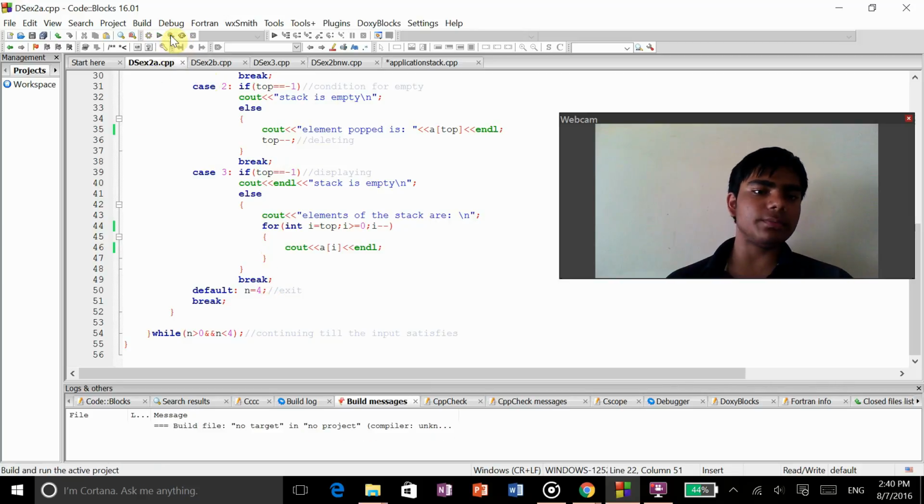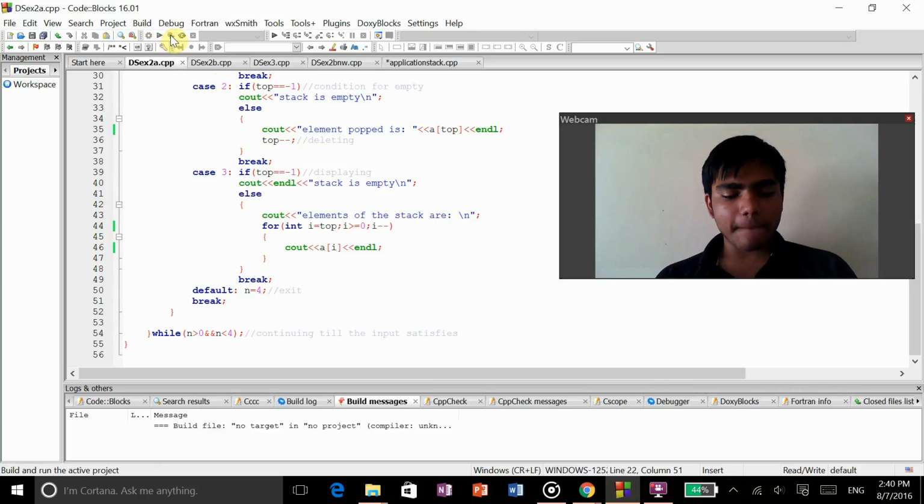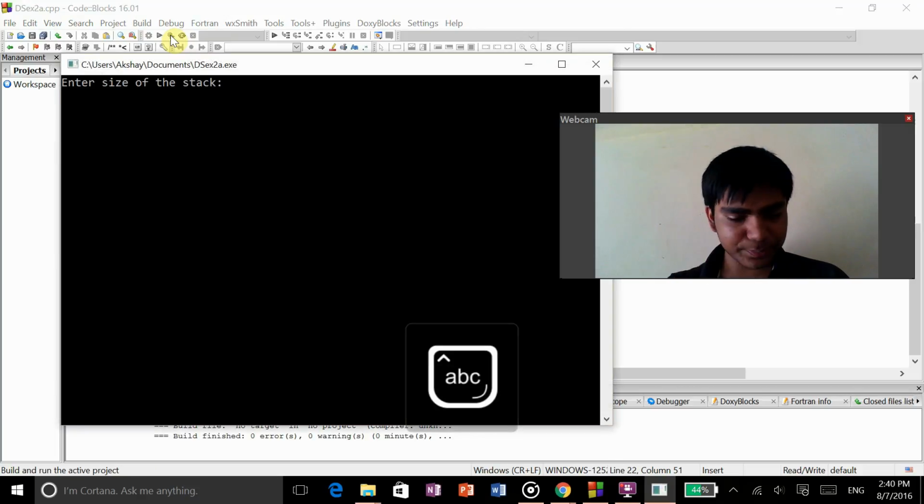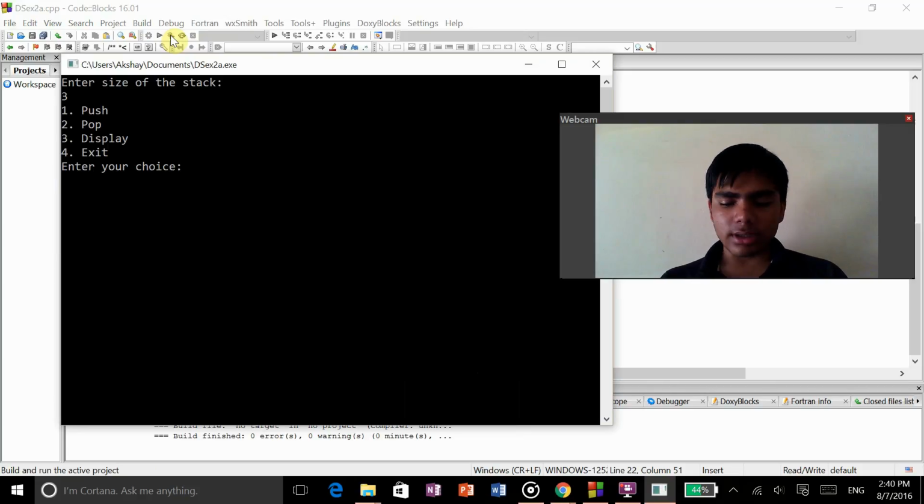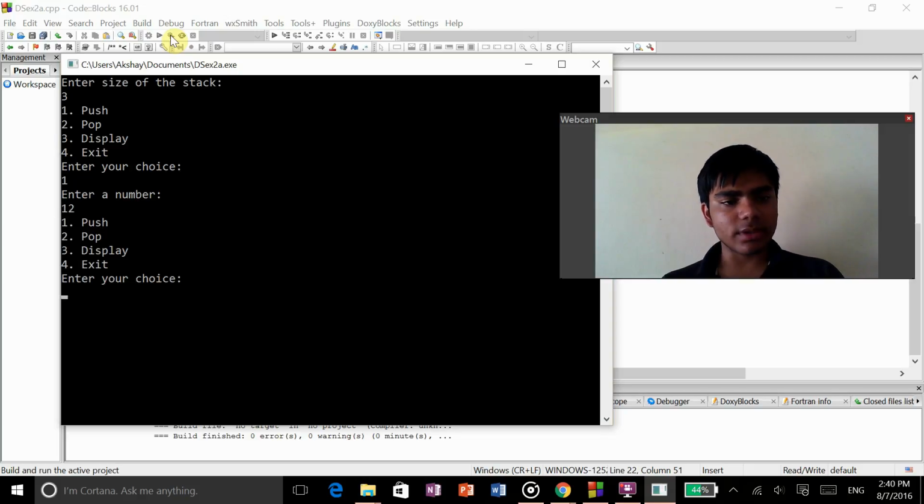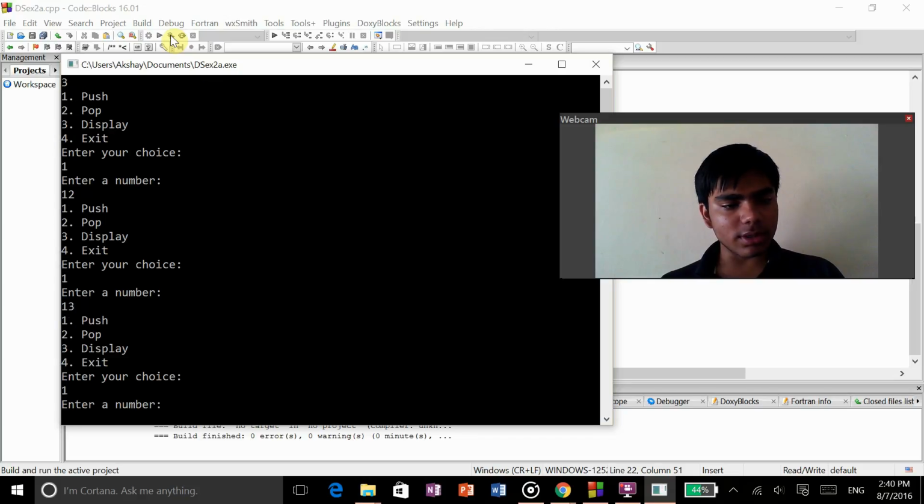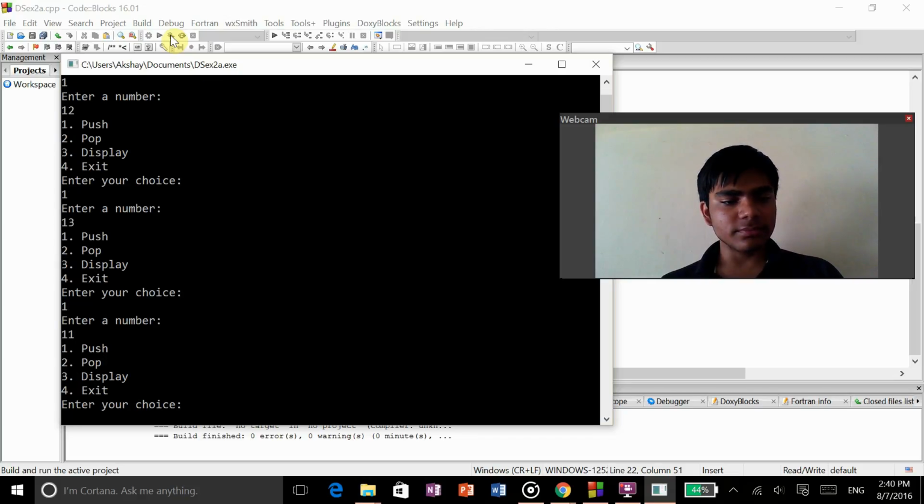I'll show you. So let's put the maximum size as 3, otherwise it will take a lot of time. Let's push one element in the stack. Enter an element: 12. Okay. One more element: 13. Okay. One more element: 11. So basically it should show 12, 13, 11, right?